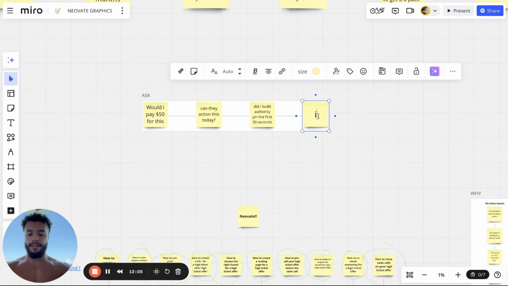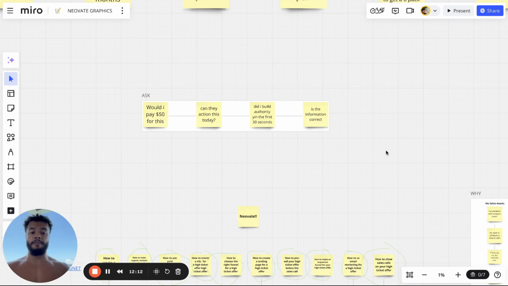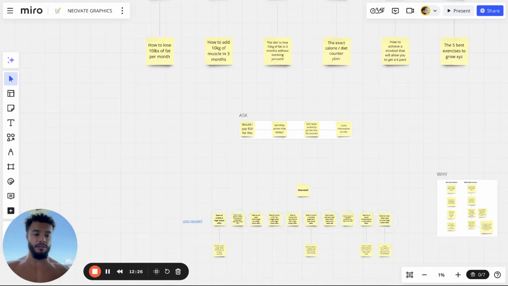And then correct. Is the information correct? Because the thing is, it's all good making lead magnets, but if the information in them isn't correct, then the person's going to try to do what your lead magnet's about. They're going to fail, and then you've just burnt a lead for life. So again, make sure that the information is correct. Now, if you're selling a high ticket offer, you probably are a master in your field. So I imagine the information is correct.